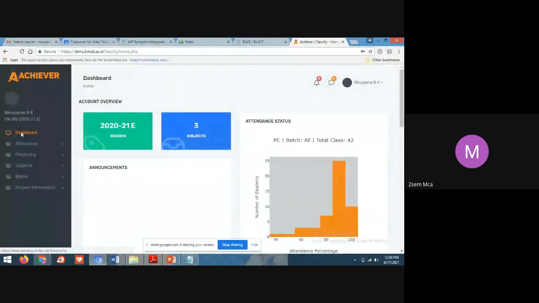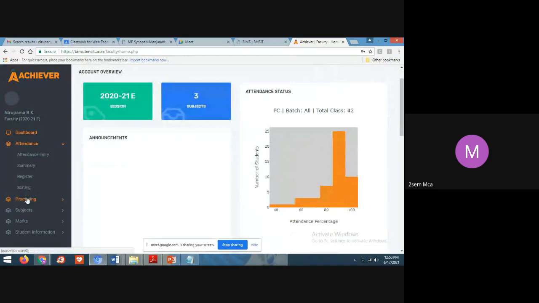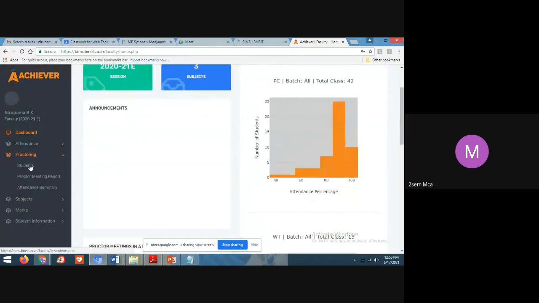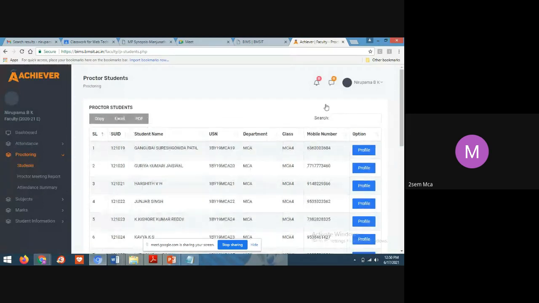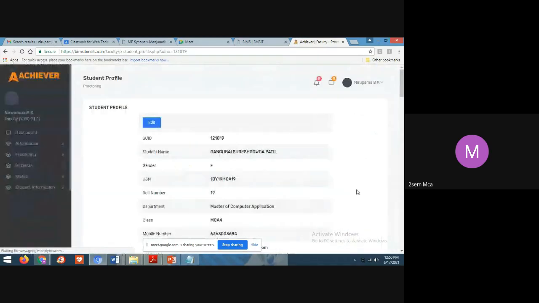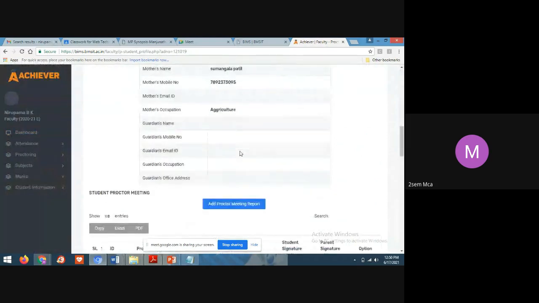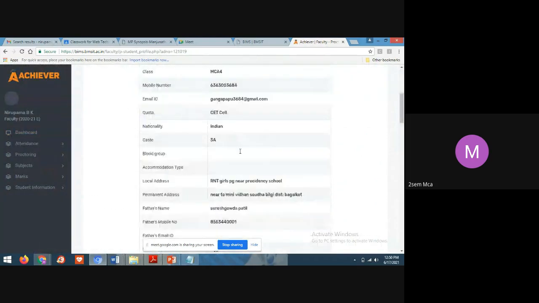See here, this is the dashboard, students. See, attendance entry, attendance summary, register, and sorting. And this is proctoring. We have proctoring also, no? So each faculty has 20 students. Here are the details of each student. It will go to the profile of each student, where the details of each student will be there.